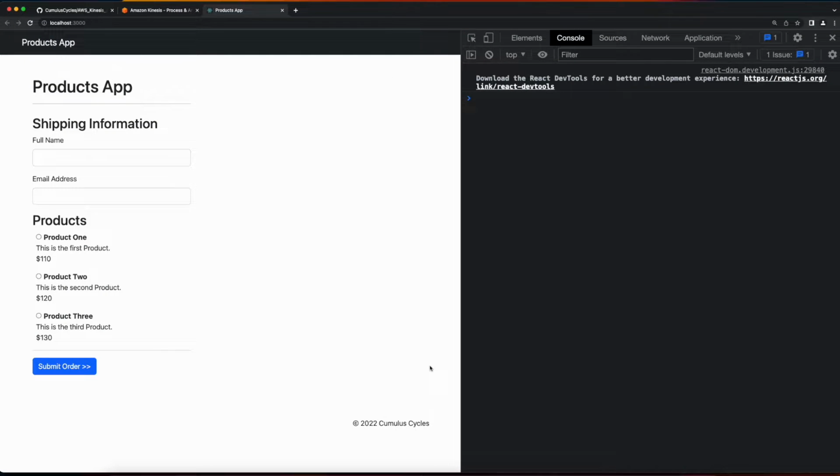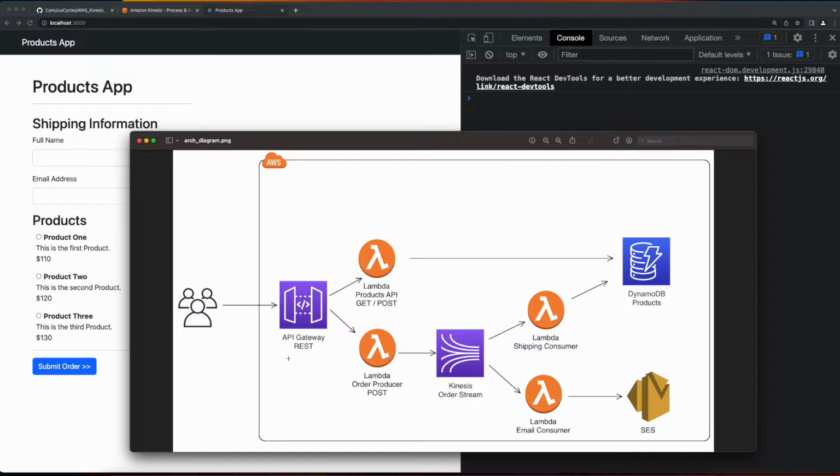In our use case, we'll have a simple order processing system which will consist of a React application deployed to an S3 bucket, a REST API exposed via API gateway, a Lambda function which will process products and will persist and retrieve data from a DynamoDB database, and a Lambda function for processing orders. This will be our Kinesis producer.